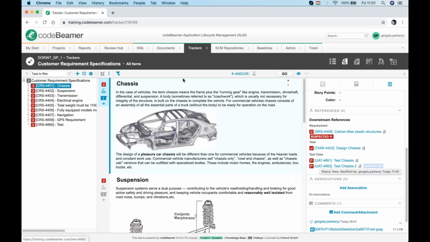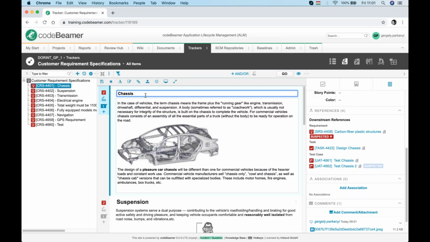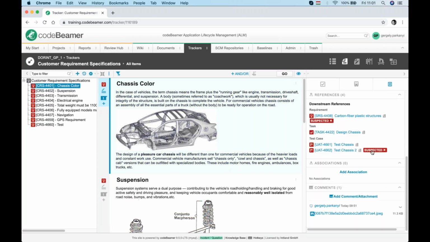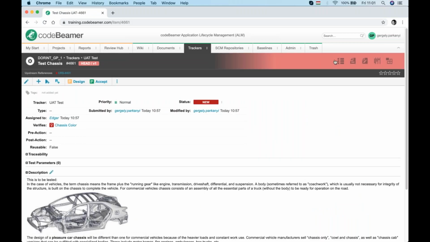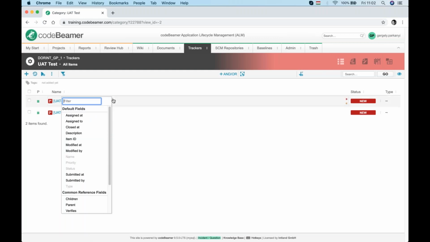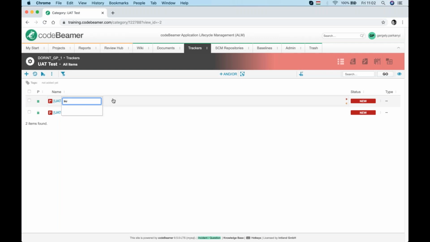Again, the impact is nice and simple. You can come over here and say chassis color and save. And then it's immediately suspected. But as I go back to the test cases, let's say we look at the list of test cases. One has a suspected link, the other doesn't, but they all come up in the list. And let's see if I can add the suspected column. Nope, not here. Too bad.